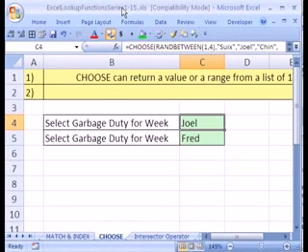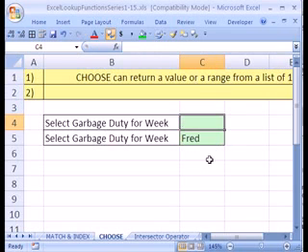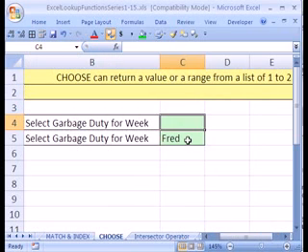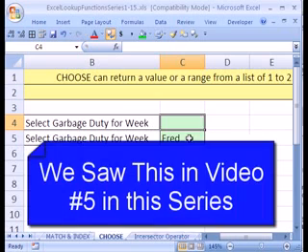Hey, this is number 14. We have a cool function to look at. It's called CHOOSE. I'm going to click in cell C4 here because I accidentally left the formula there. I'm going to hit delete. Now we're going to see how to use CHOOSE, and I want to compare it to something we did in one of our earlier function videos.